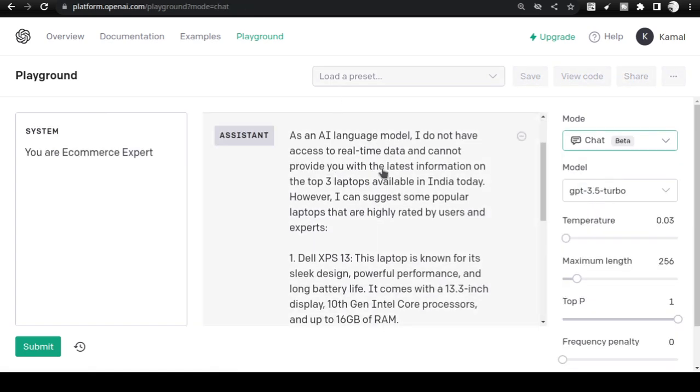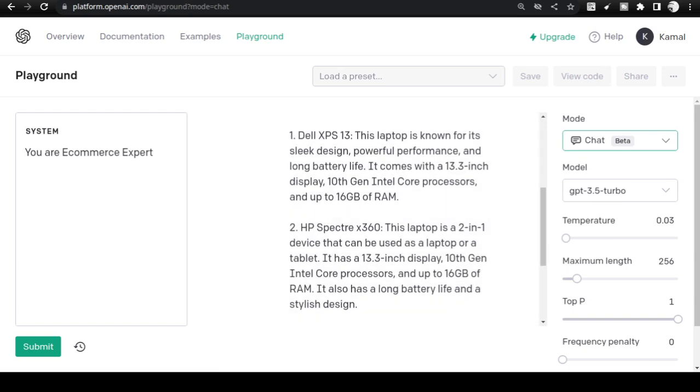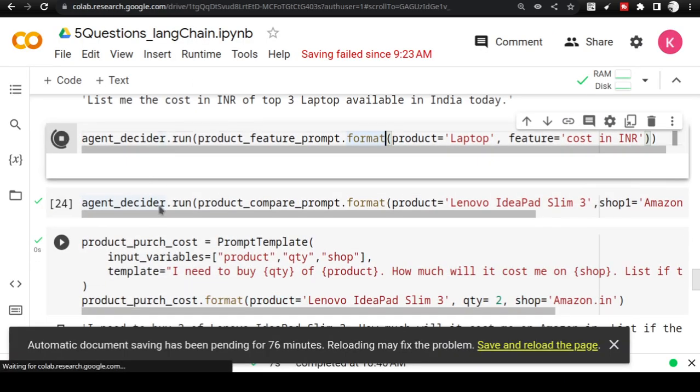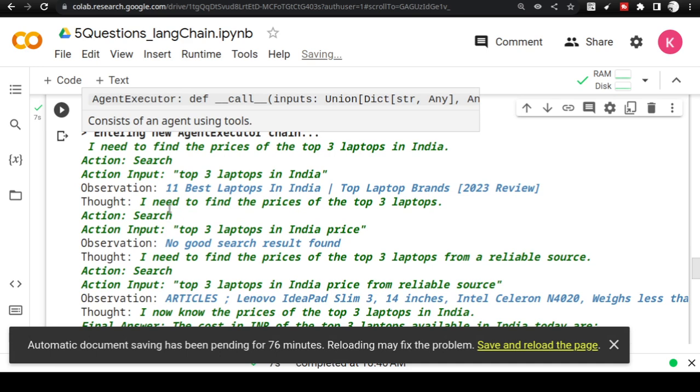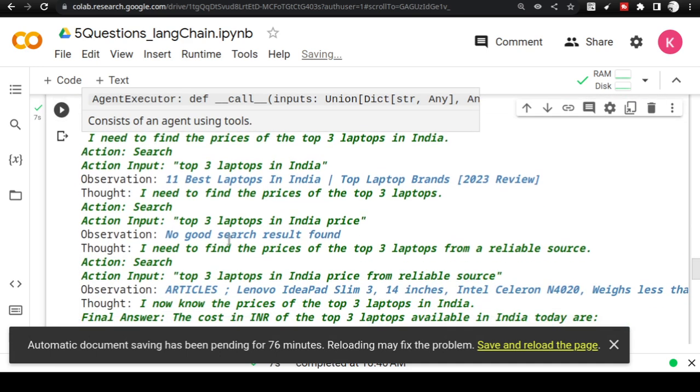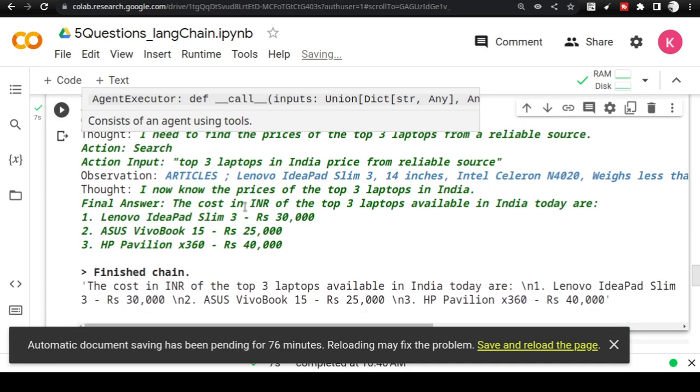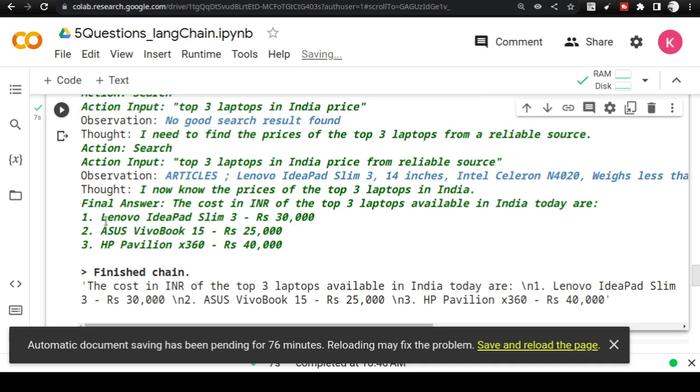So here it says, "As an AI language model," all this blah, blah, blah, right? But take a look at this. It is actually starting to search, and initially it will find no good result, but then it comes with the answer. And guys, go and check the value of this laptop. You will be surprised that it is wrong.